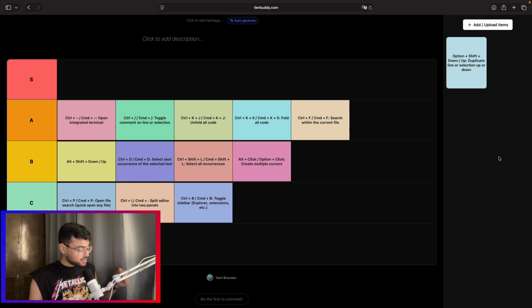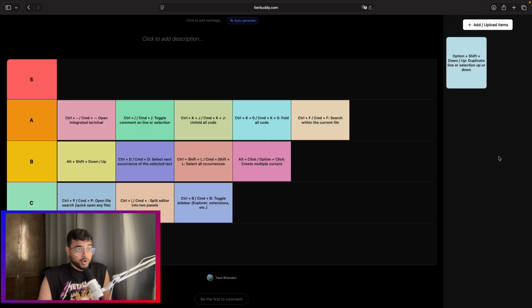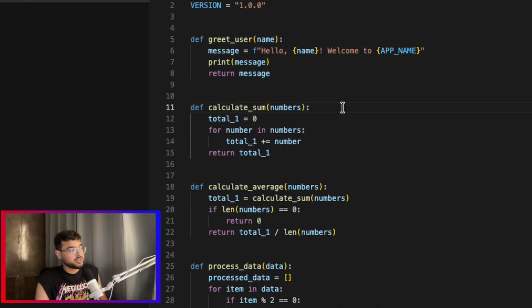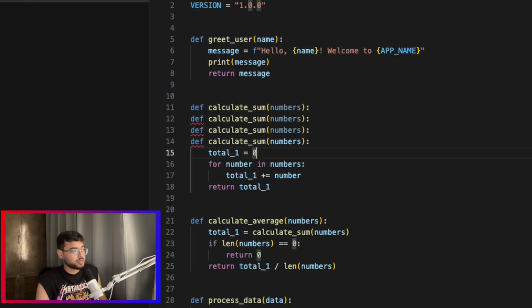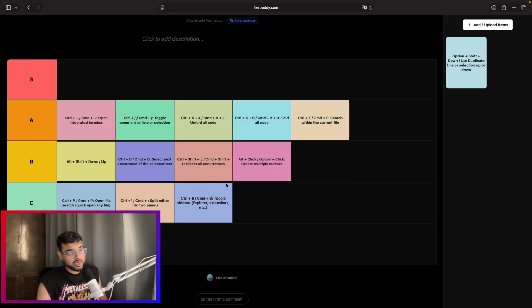Okay, moving to the last but not the least, option shift down. Duplicate line or selection up or down. If you click up, it will duplicate the line above. Let me show you how this works. Option shift down, down, down. If I go option shift up, up, up, it is duplicating the things above it. A bonus tip, if you just use option and up or down, it shifts the line, doesn't duplicate it. This is a very good shortcut. I use it every time.